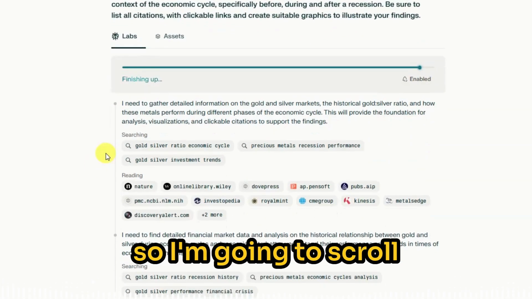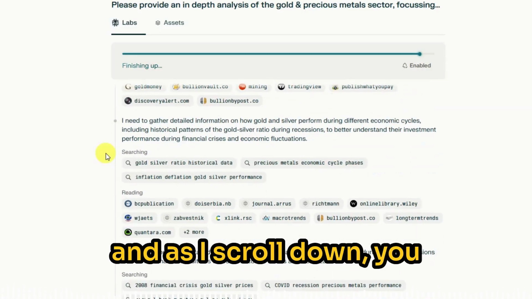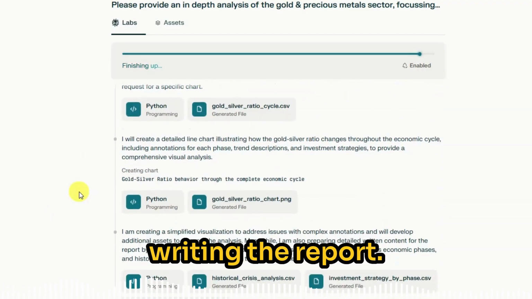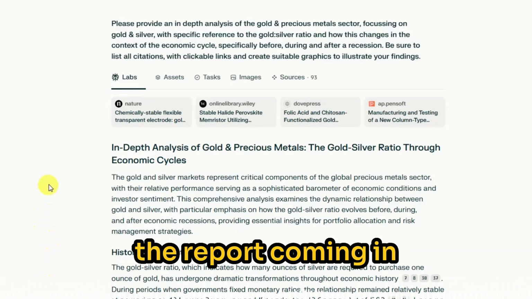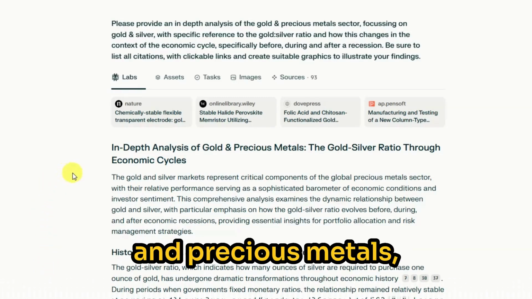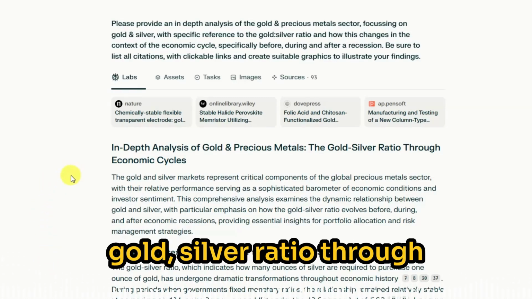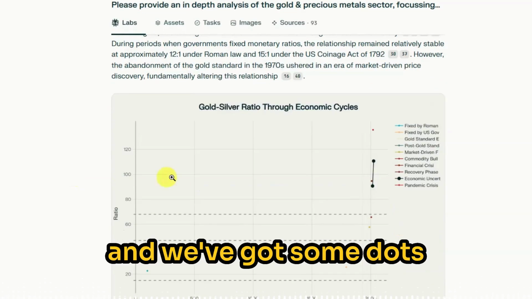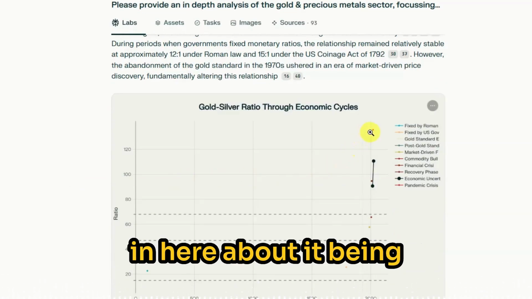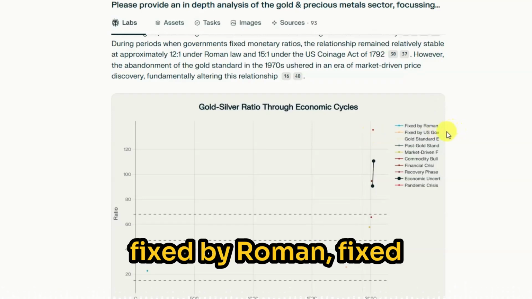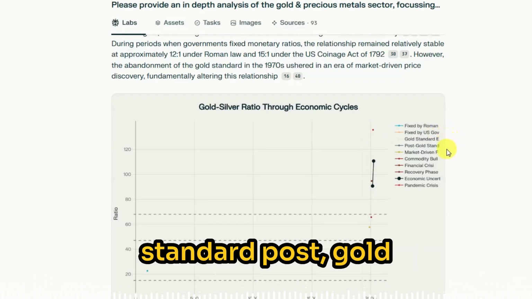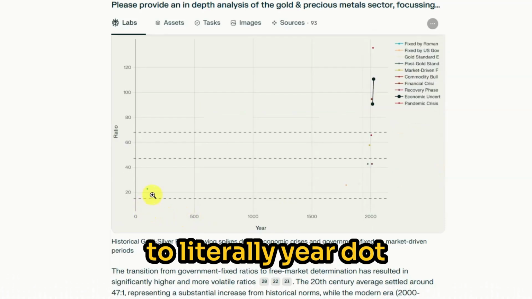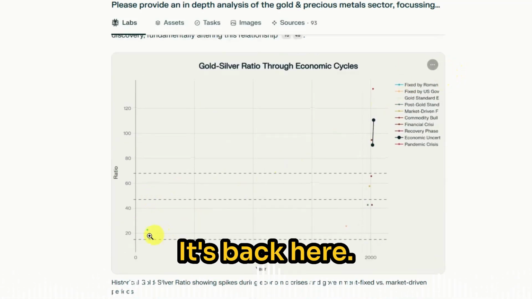It's finishing up now, so I'm going to scroll down to the bottom, and as I scroll down, you can see it's listing the citations, and we'll see whether it's actually writing the report. Here we go, we've got the report coming. In-depth analysis of gold and precious metals, gold-silver ratio through economic cycles. And it's got the historic context, and we've got some dots in here about it being fixed by Roman, fixed by US government, gold standard, post-gold standard, and so on. This is going back to literally year dot, fixed by the Romans. It's back here.